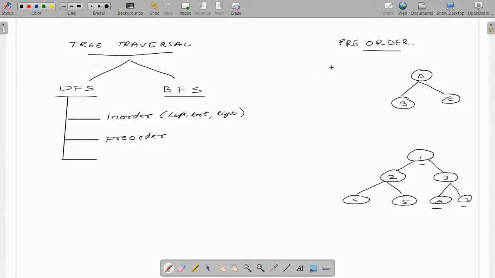What's the order? In pre-order, I place the root first and then the left and right roots. So what I do is something like this: first the root, then the left one, and then the right one. So for this, what is the pre-order traversal?